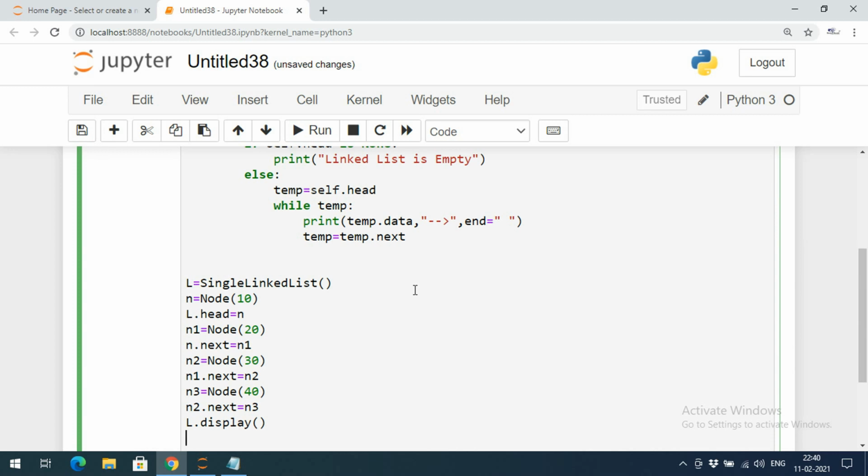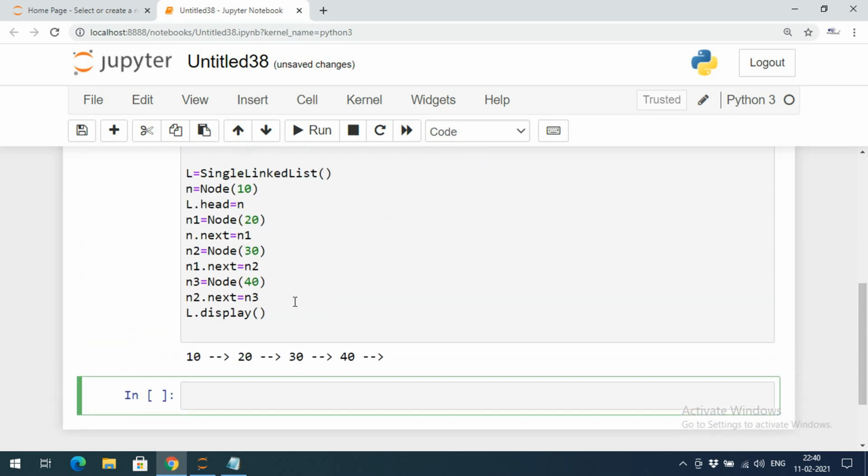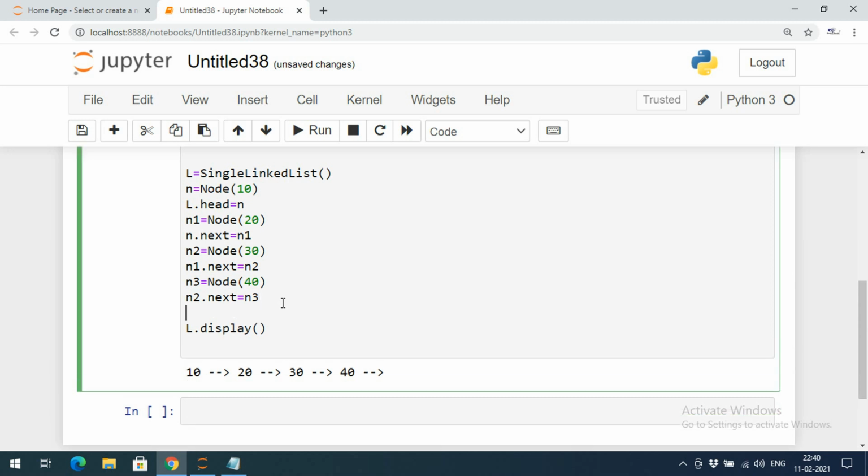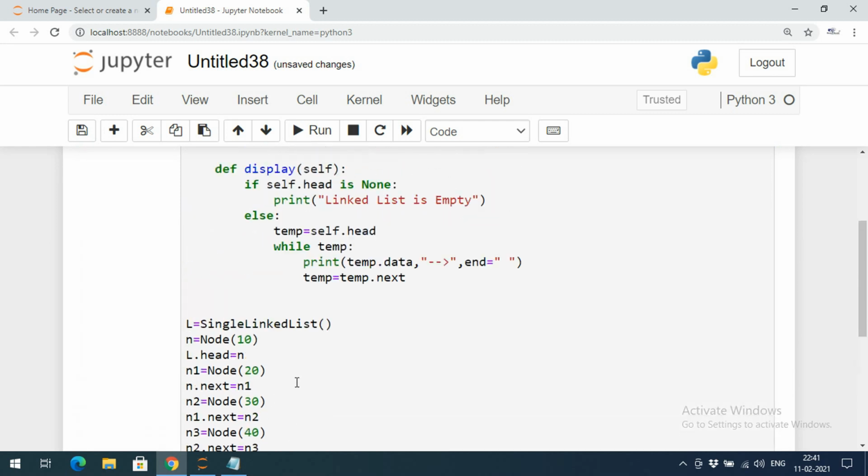See, so till now we have executed this one. So there are some 4 elements here. Okay, so we'll see one more element. So n4 is equal to some node of 50, and this address should be placed at n3.next is equal to n4, right? So we'll get a 50. So total 5 elements are there. Now we'll see the functions.